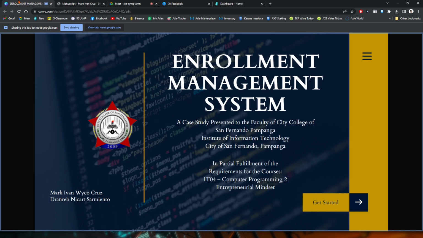So, here's the PowerPoint. Enrollment Management System, a case study presented to the faculty of City College of San Fernando, Institute of Information Technology, City of San Fernando, Pampanga. This is in partial fulfillment for the requirements for the courses Computer Programming 2 and Entrepreneurial Mindset. This is presented by Cruz and Dranreb Sarmiento. Okay, let's start.